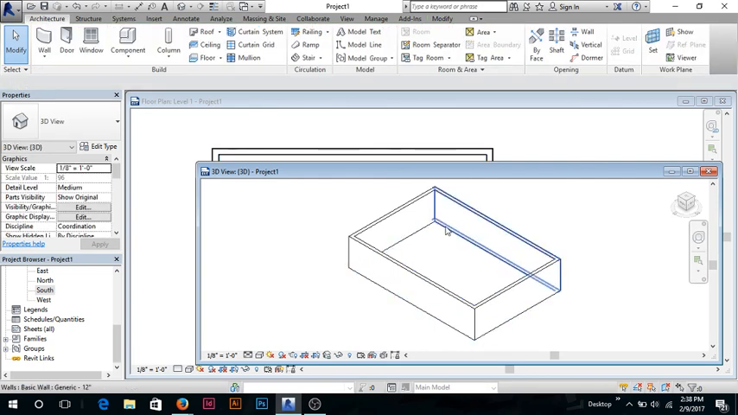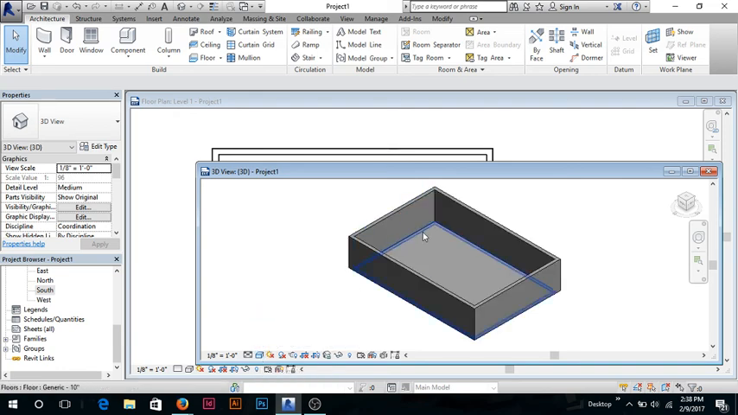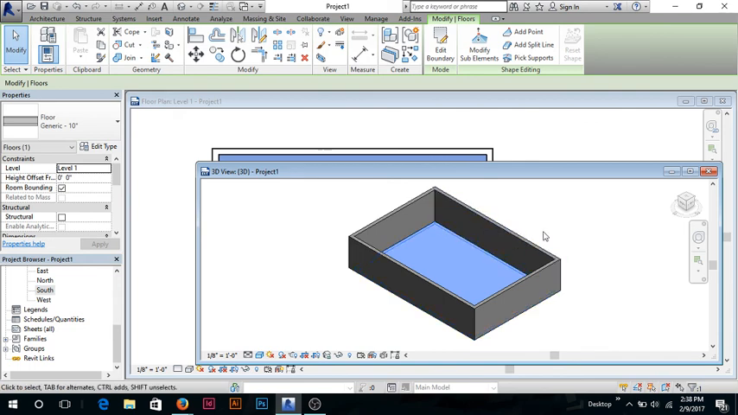If you still can't see it because it's on hidden line, you just simply go down here, click on shaded, and then you can see kind of more of a shade to your floor.